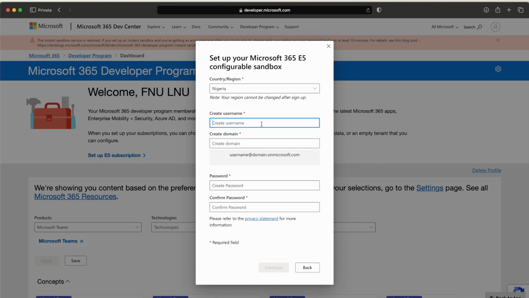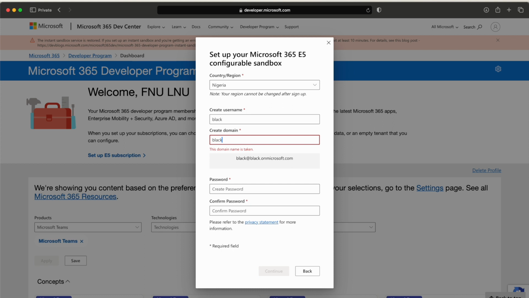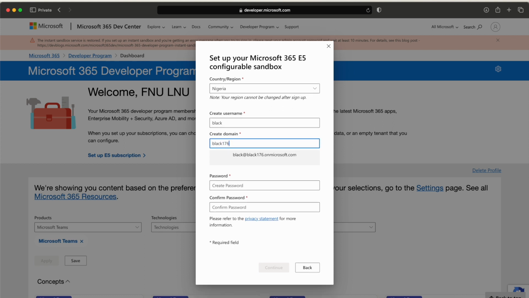So now you need to create a username and domain name for your developer account. So just enter it. It will generate a username for you. So you need to copy this username and save it, because we are going to need it along with the password to activate your Microsoft 365 apps. Take note of the password.